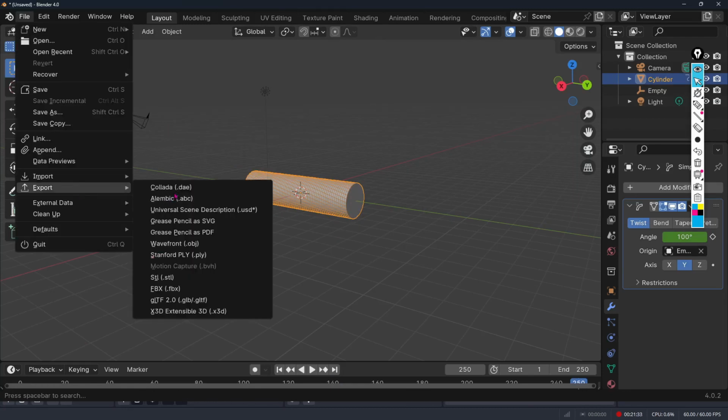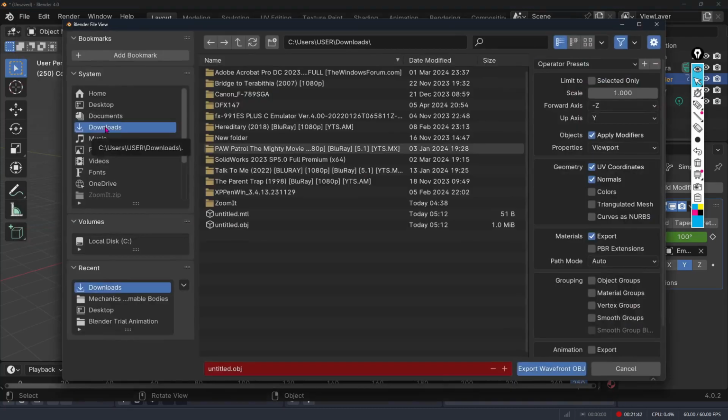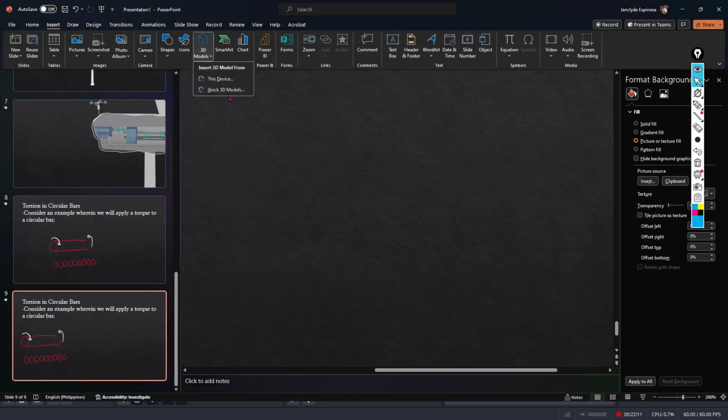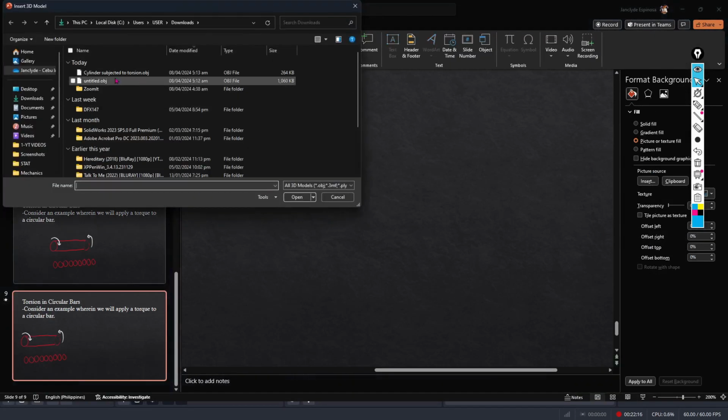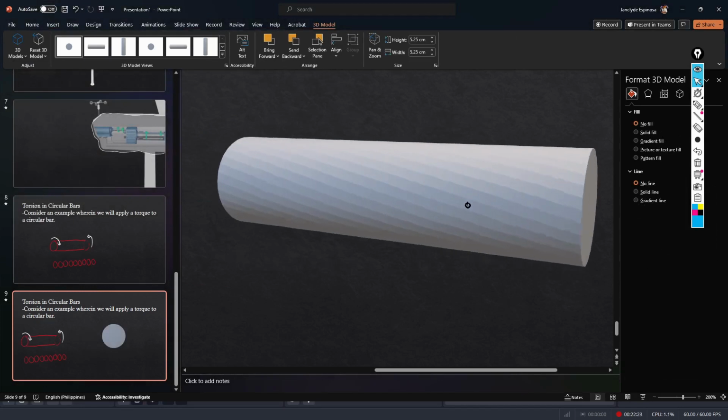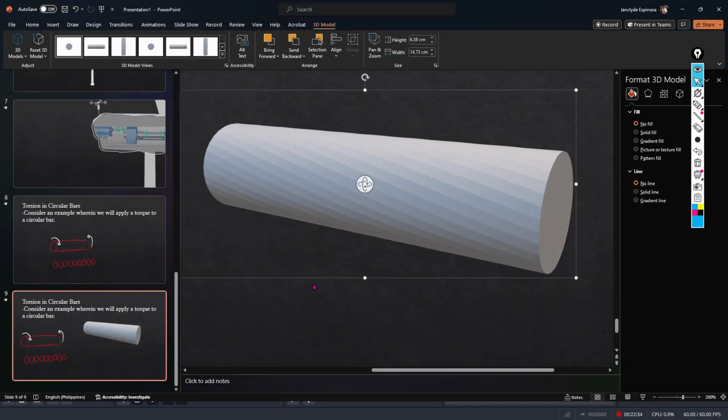So again, export and then press wavefront. And then let's go to downloads. Let's make this the cylinder subjected to torsion. And then press export wavefront object. And then we can now export this file. So again, insert 3D models, this device, and then let's click on this. And so let's rotate our figure, and so we can now actually draw lines.